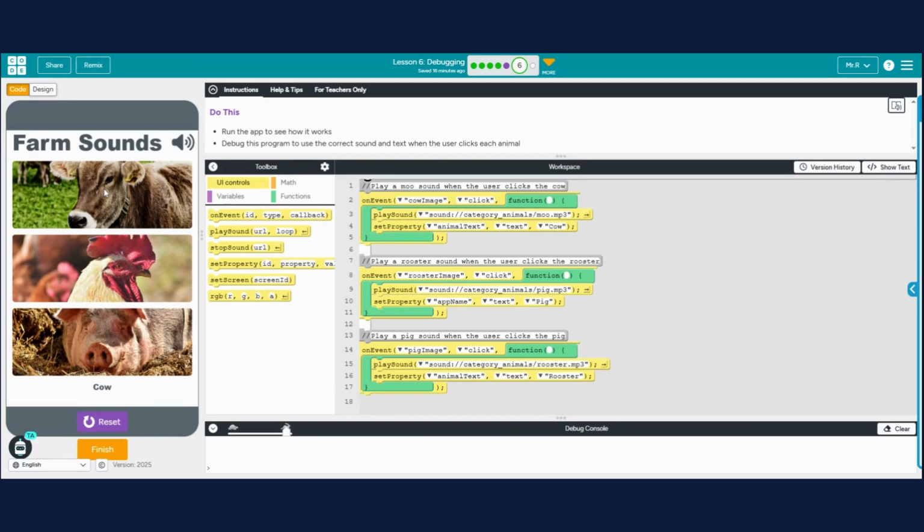All right, so I clicked on cow. I got a cow sound and it says cow. I'm going to click on rooster. All right, so there's a problem. I clicked on rooster. It's saying pig. It's saying cow down here, and I got a pig sound. Let's click on the pig.